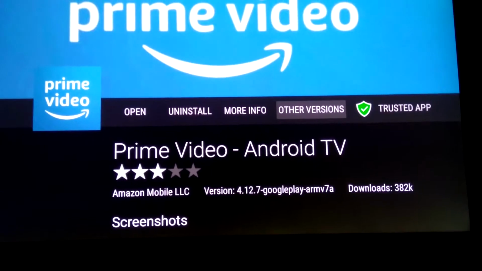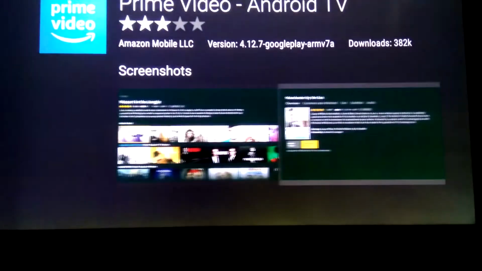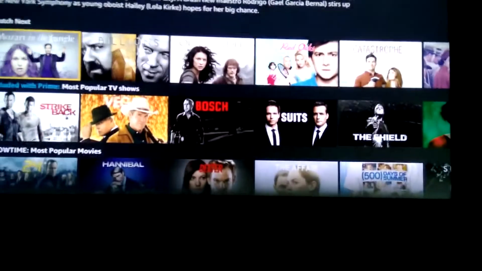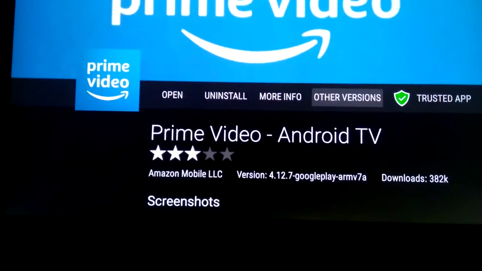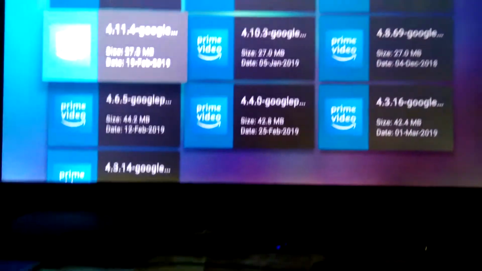you see it says Prime Video Android TV, and it shows the beautiful interface over here. So let me just click on it and show you the page. This is actually the version which we should be looking for. Unfortunately, this version doesn't work. If you click on other versions, you will see several other versions over here.